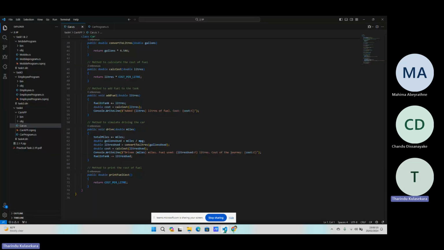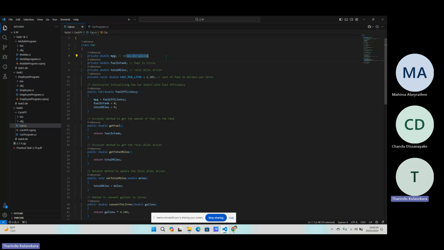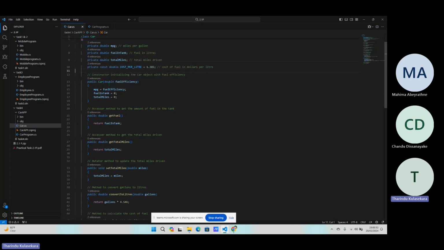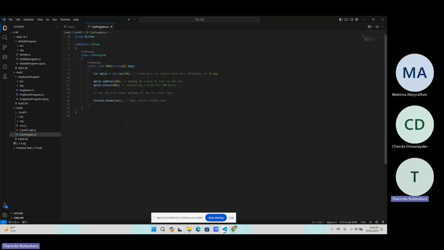Yes, madam. Basically, this is a car app, right? As I showed you, these are the methods. As you can see, to make it easy for you, I put comments as well, so you can get the idea about that. This is the main area. What happens in our program is giving functionality to the car class: creating a car object with fuel efficiency of 30 miles per gallon, adding 20 liters of fuel to the car, and simulating a drive for 100 miles.